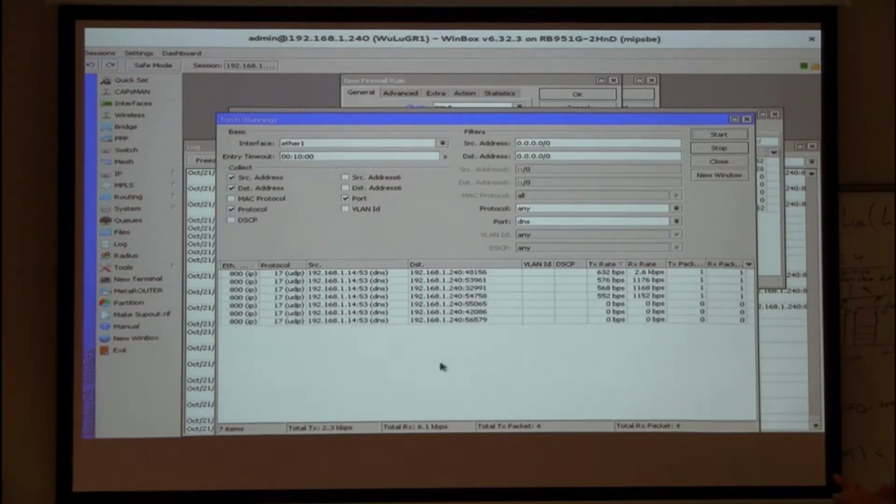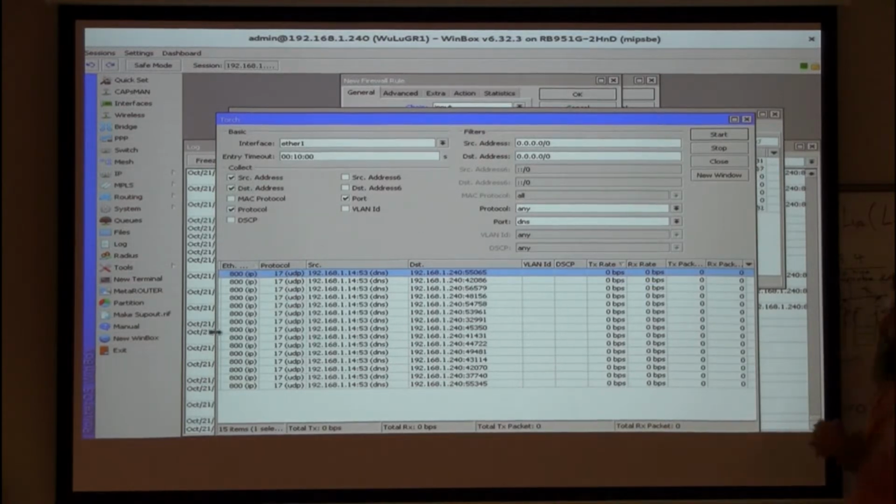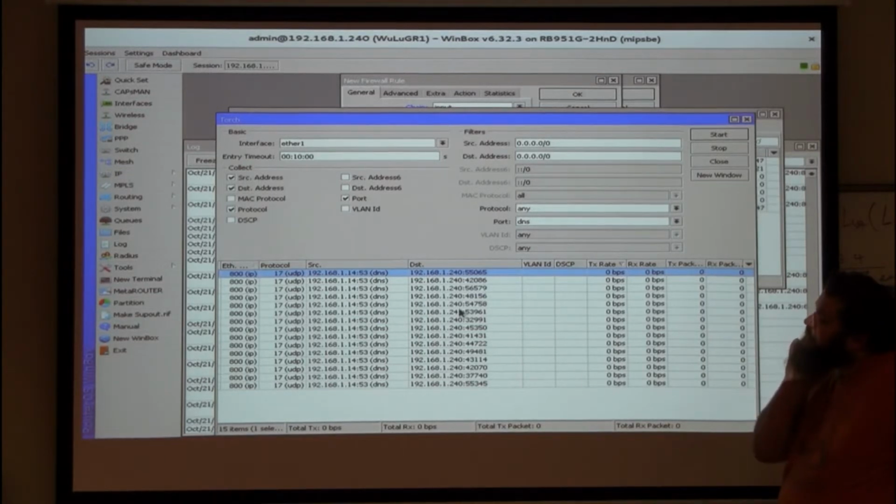Here we go. Okay, there's some DNS for you. All right. So we can see who our primary DNS server we're talking to is over here. You can see that it is a source port of 53, but the destination port is not 53. So you've got to be aware of that when you're trying to block this stuff. If you get your source or destination wrong, it may not capture the rule properly.